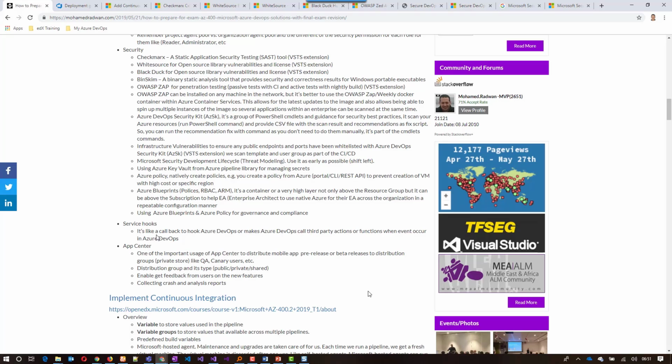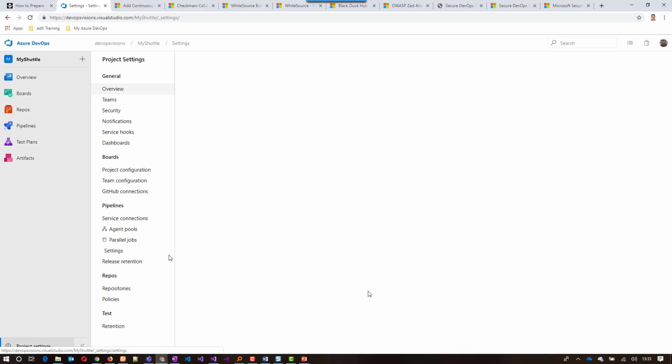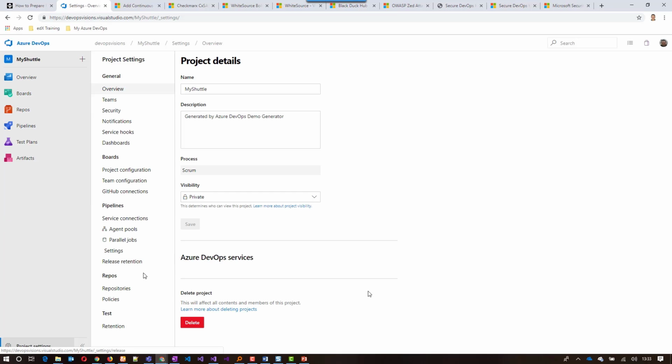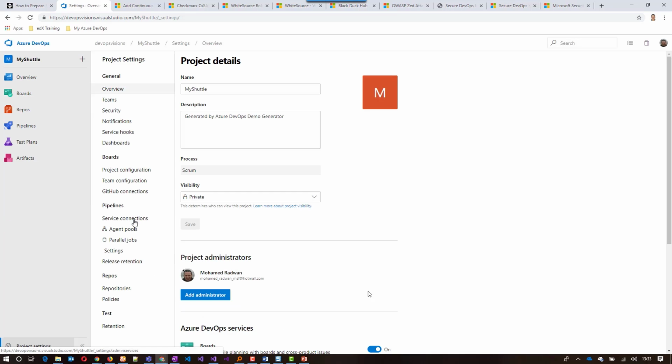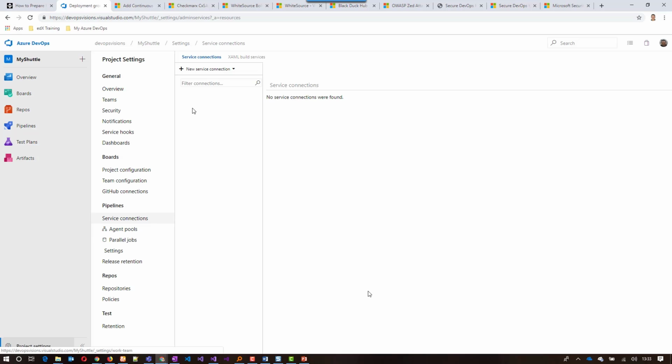A service hook is like a callback from Azure DevOps, where you want Azure DevOps to call other services when some events or changes happen within Azure DevOps. To configure service hooks, we just go to settings, go to service connections and add a new service connection. And we have different third parties that we can hook our services to.